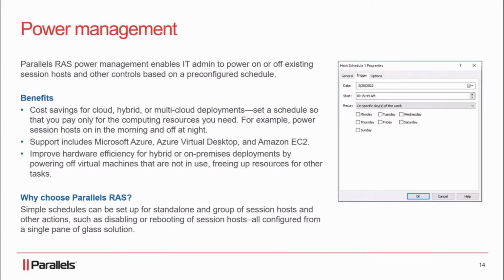RAS 19 introduces power management. This is exactly how it sounds. It allows you to power on, power off existing session hosts. You can disable access beforehand. You can set them in the drain mode, different options depending on how you want that to happen. You could even just set up a reboot schedule for your session hosts.